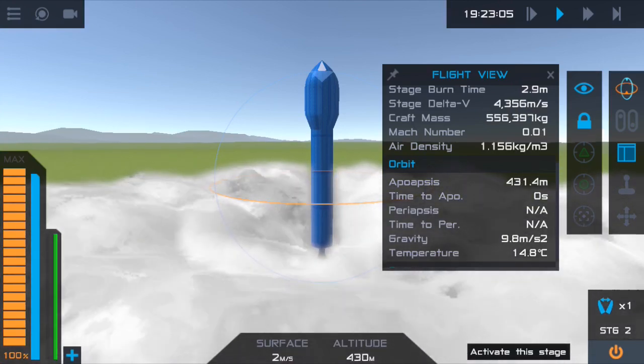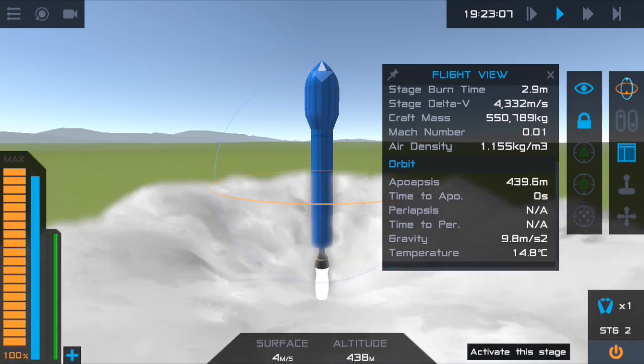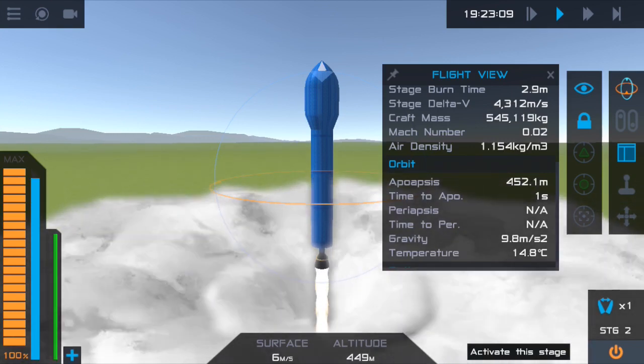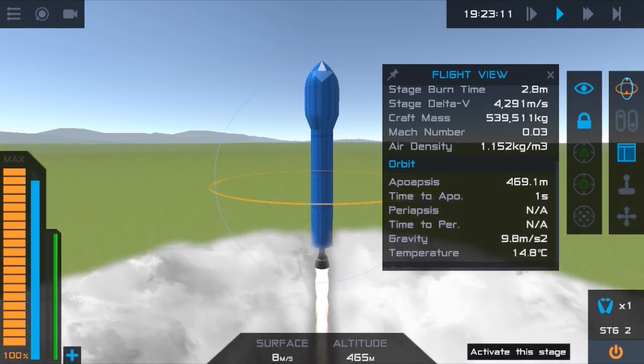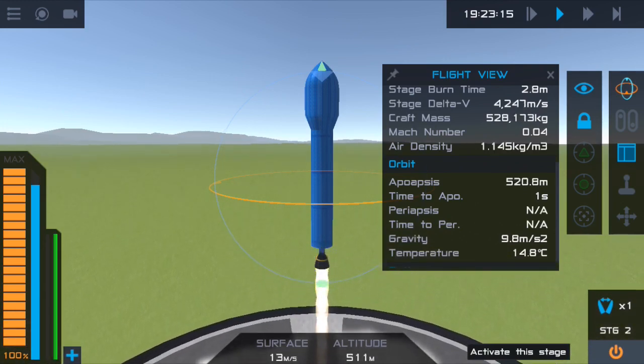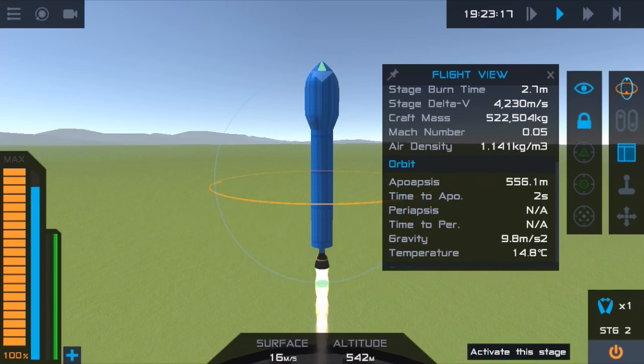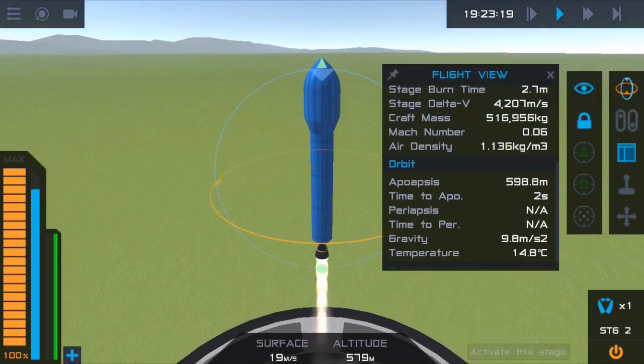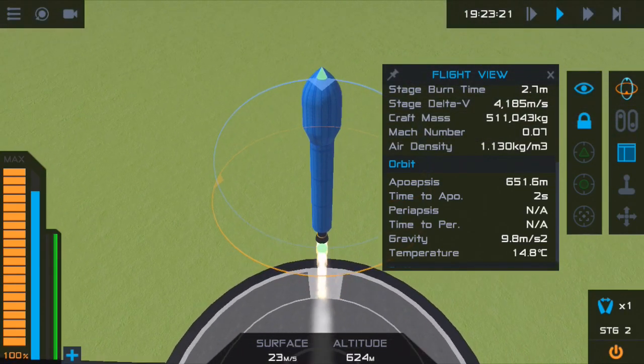And here we go. Starting our burn. So as you can see there, our stage delta V is still 4,200 meters per second. That'll drain pretty quickly because of just how slow we're going and how fast we're burning fuel.